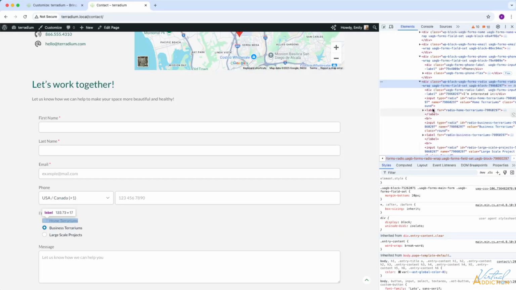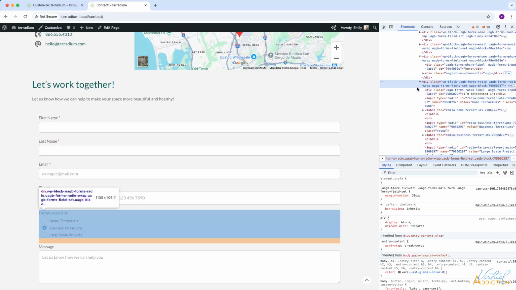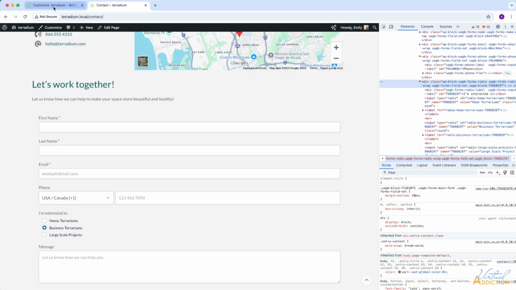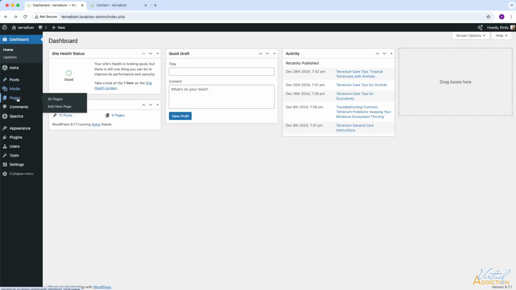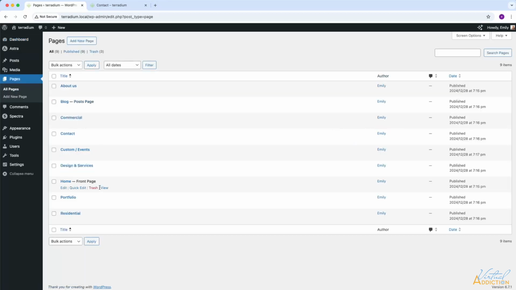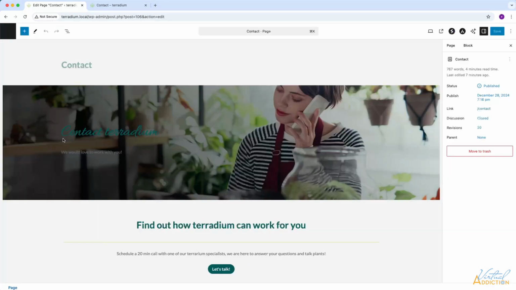And it looks like all of the labels and the divs are located inside of this element. To make things a little bit easier, I think I'm just going to add a custom class. What we'll do is we'll go back to the dashboard. I'm going to go to Pages, All Pages. We'll go to Contact and click Edit.